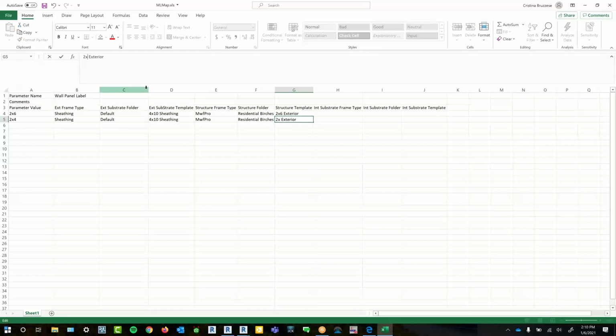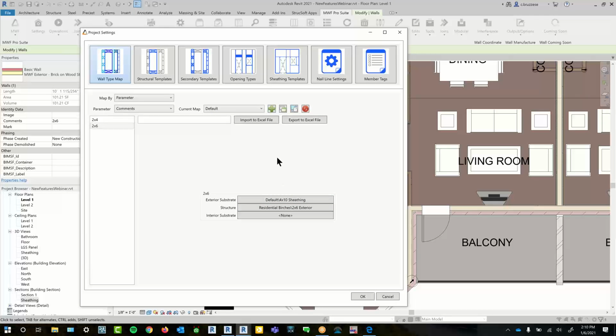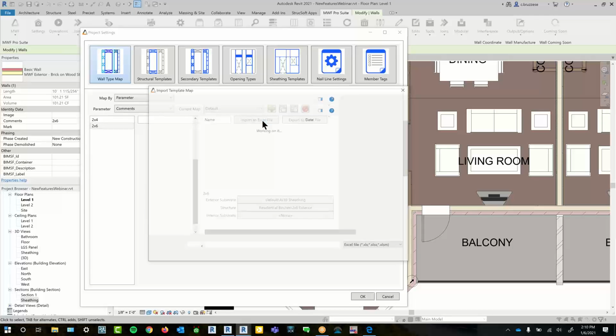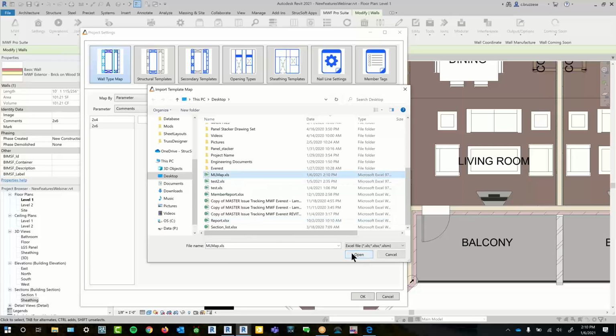So the only thing I'm going to do really is just associate it to my 2x4 interior wall type. I've already got 2x4 there in the comments on a few of my walls. I can go ahead and save this. Just of course make sure if you are working in the Excel that you keep the text types and formatting exactly the same. So that's why I just like to do a straight copy paste. But I can go ahead and save that, import it.